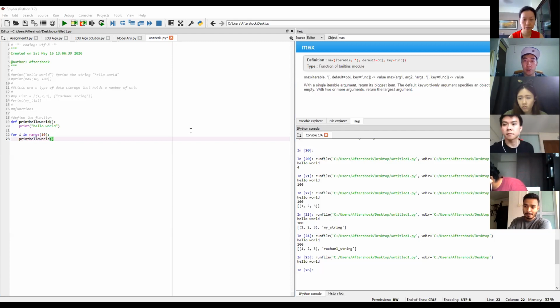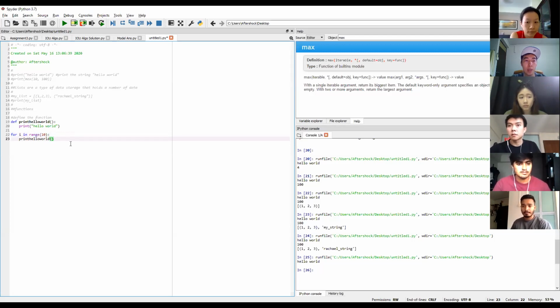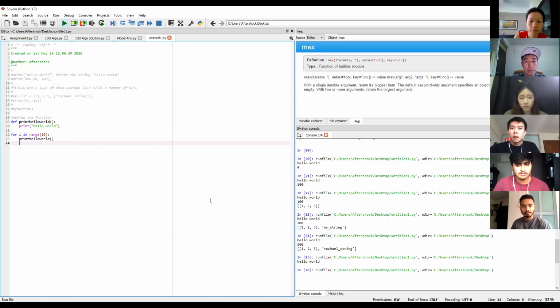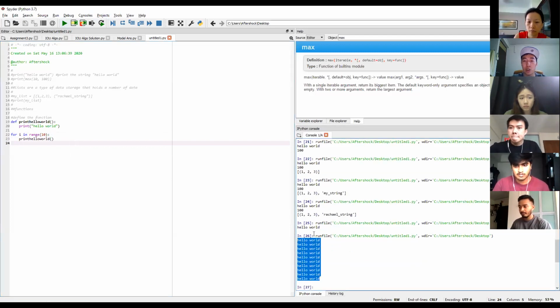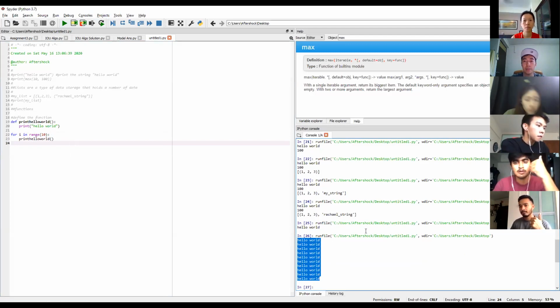Okay, let's move on for the rest of us. So what we're doing here is a loop, for i in range 10. This means I define a variable i here. In range means that I only want this loop to run 10 times. Understand? Okay, so let's see what happens when I play this code. There you have it. We have 10 hello worlds. Let me know if you can get this. Got it?